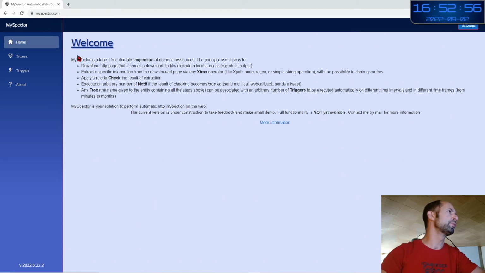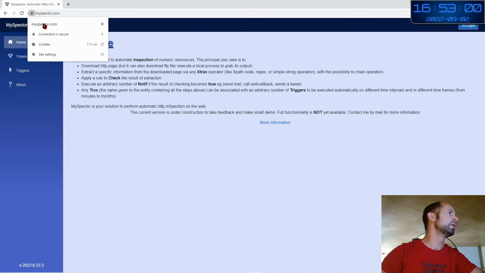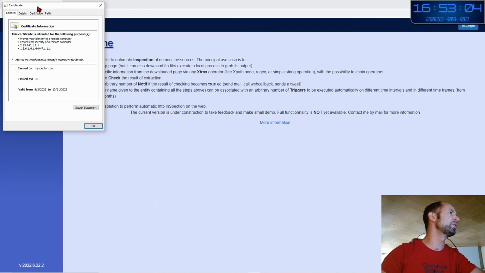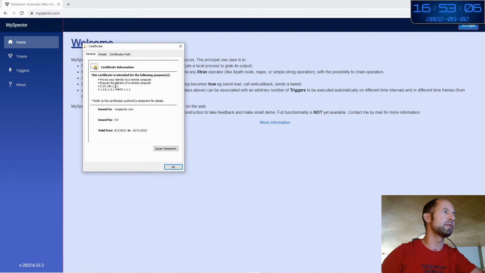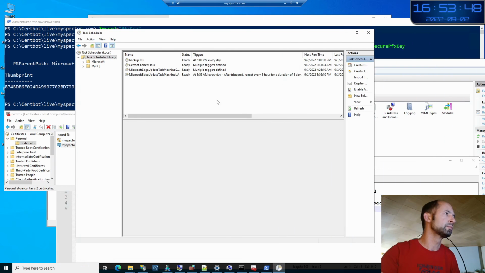It's corrected. You can just double check here by clicking on the lock. Connection is secured. Certificate is valid. And you see here the certificate of the website. And you see here valid from 8 to 31st of October. Good. So job is done.